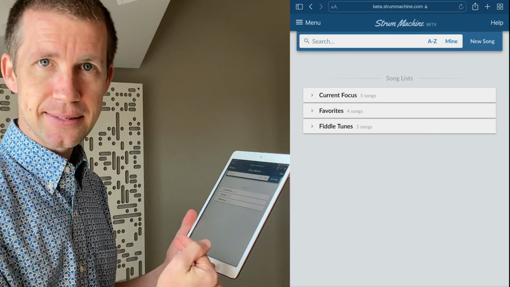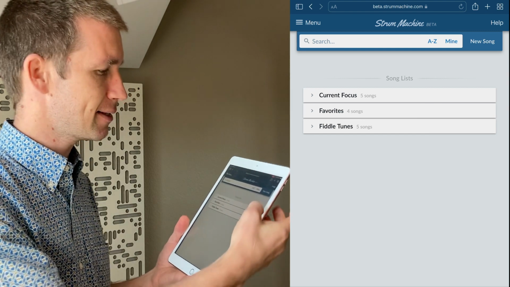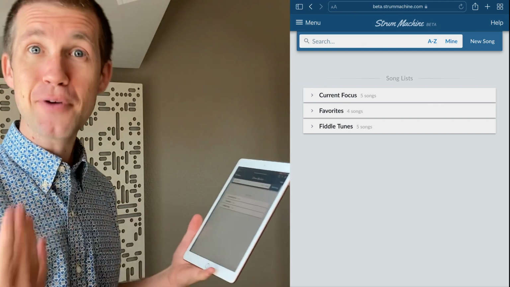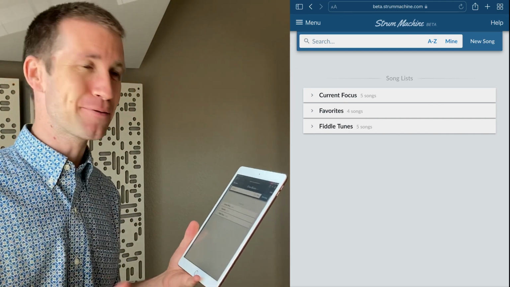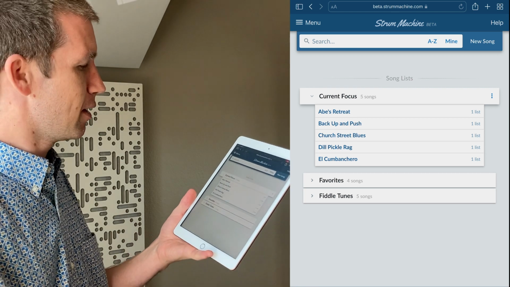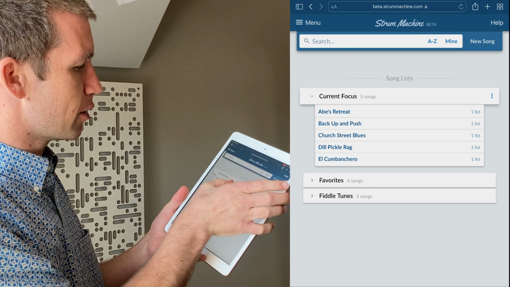First, playlists. So we've already got lists. And if you've been using Strum Machine for a while, you probably have made lists of the songs you like to practice or whatever. And if you haven't, what are you waiting for? It really makes things handy because I can have a list of, okay, here's my current focus. I'm practicing these 5 songs, all right? So I'll tap the first song.